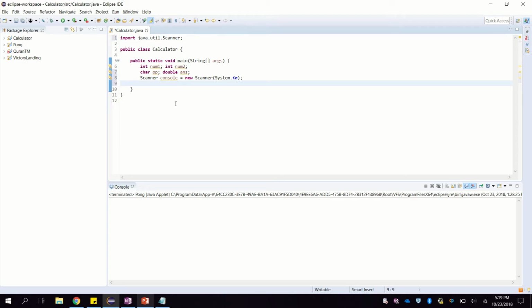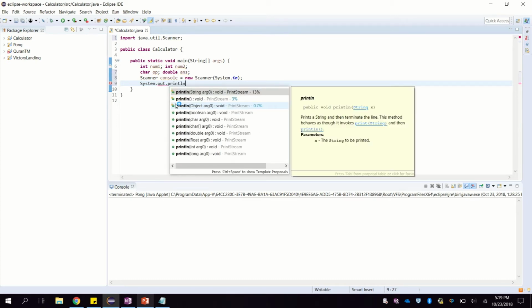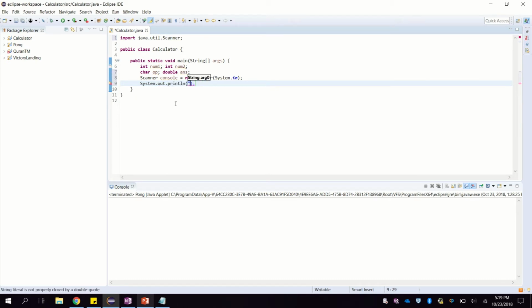So now we can actually begin the input that we're going to ask for. Let's do what we know, system.out.println, and actually, let's keep it simple: number 1. Alright, just to keep it simple. So we asked that, or we printed it to the console.